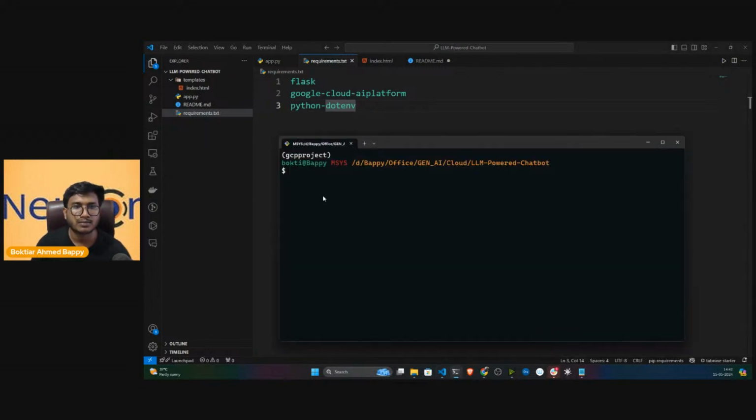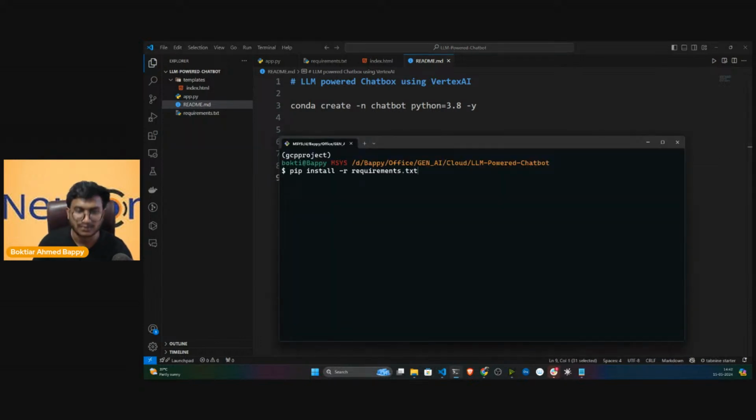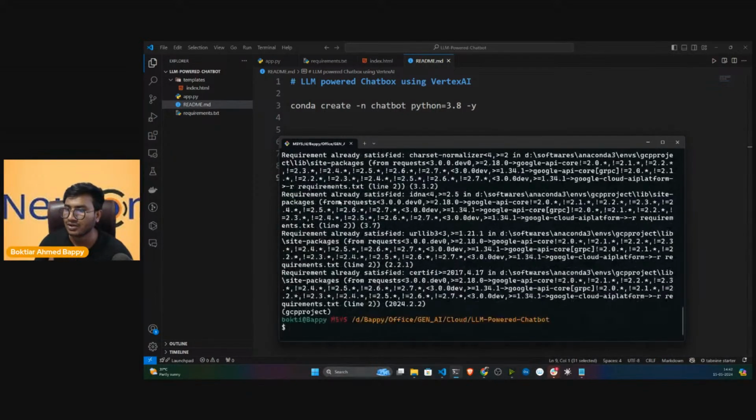Now I'll open up my terminal, and this is the command I'm going to copy: pip install -r requirements.txt, and I'm going to install all the libraries in my environment. For me, I already installed everything, so that's why it's showing requirement already satisfied. But for you, it will take some time and it will install everything.